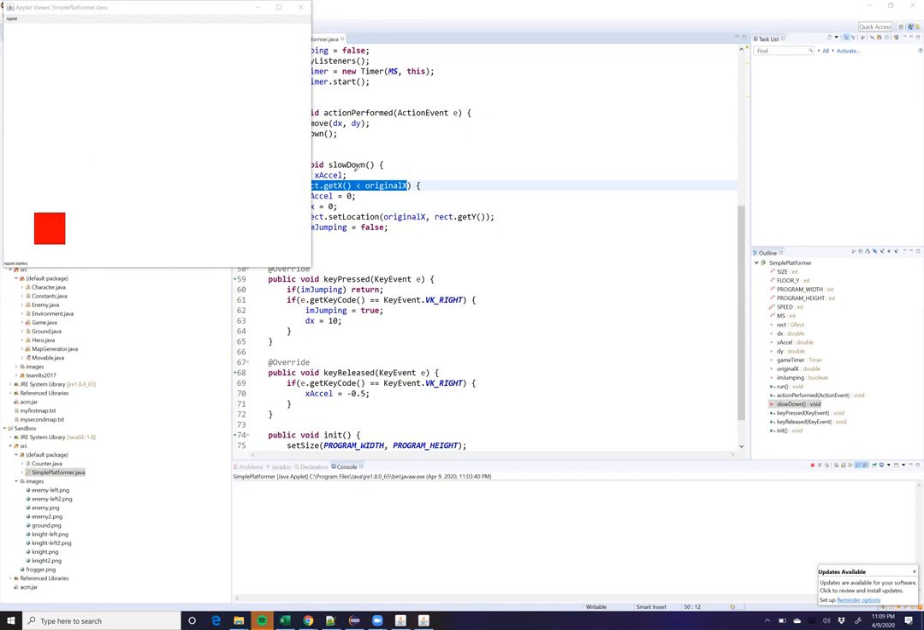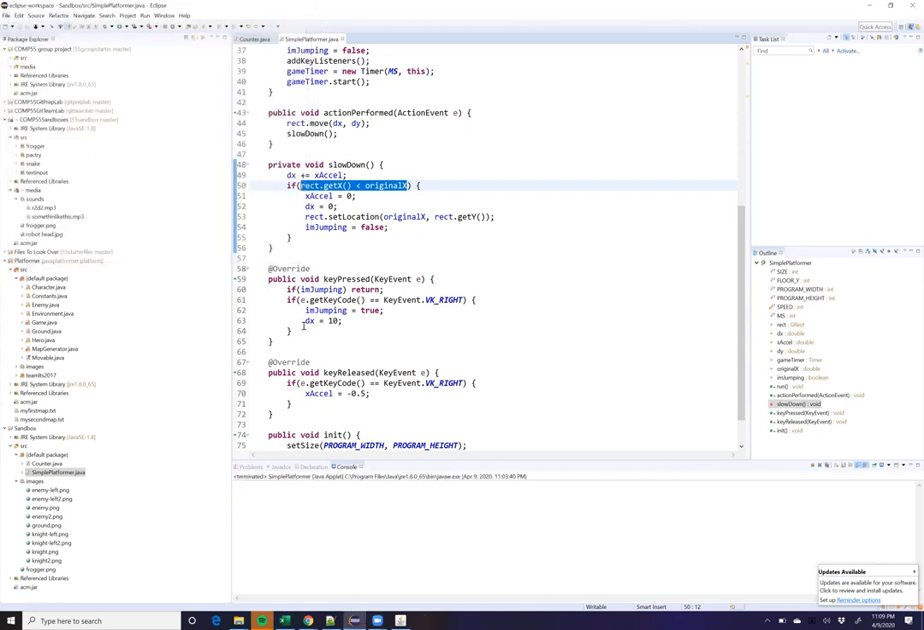Other questions? Also, if we want to jump and turn to the right, we just need to use jump and right key. Yeah. So again, what I would do is, with the key pressed, you would just have another key pressed here that allows you to do jump and right.